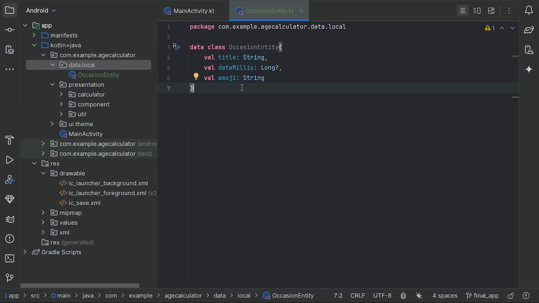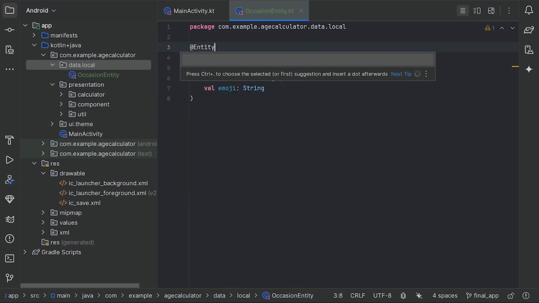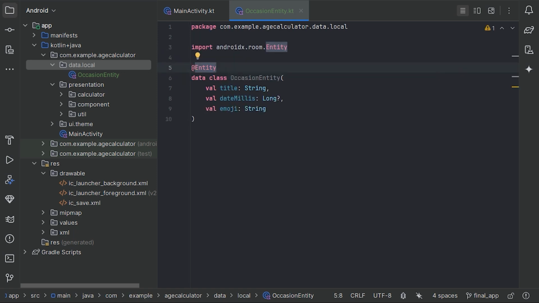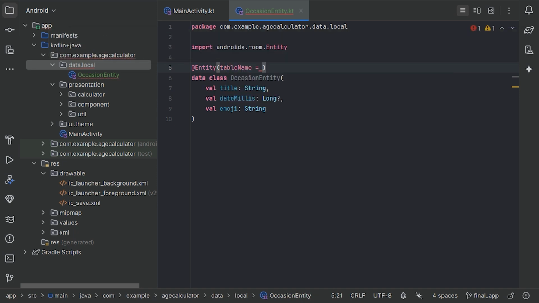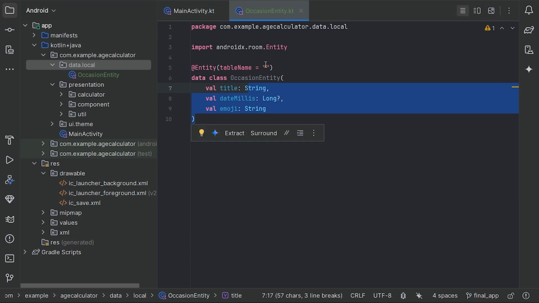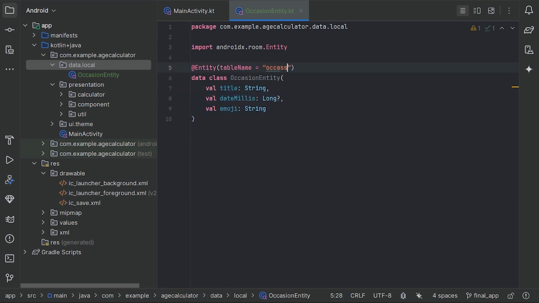So in our local database, there will be a table, and in that table there will be 3 columns with the names title, dateMillis, and emoji. And here we have one annotation with the name Entity. And this Entity annotation is coming from the Room library. In this Entity annotation, we can define the table name. So we are going to call this data the occasion. So let's name the table as occasions.